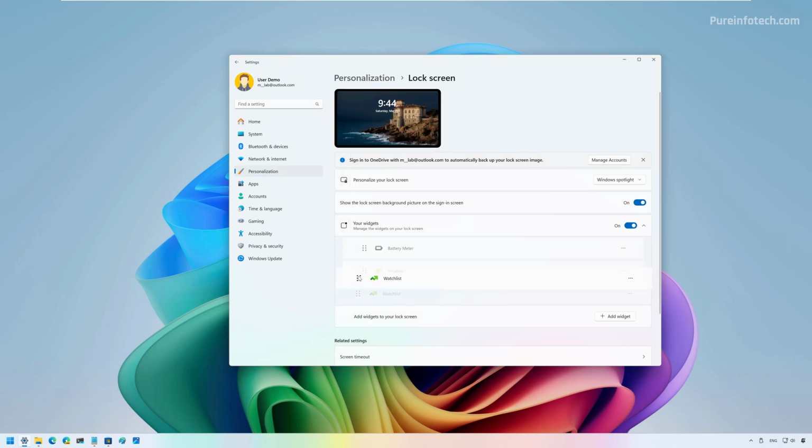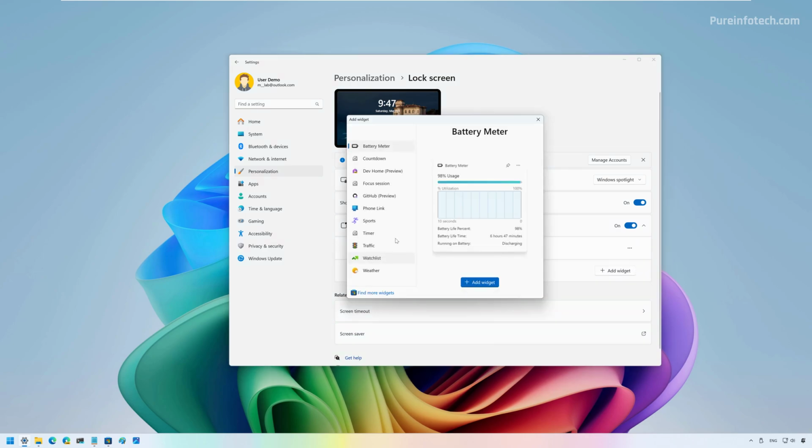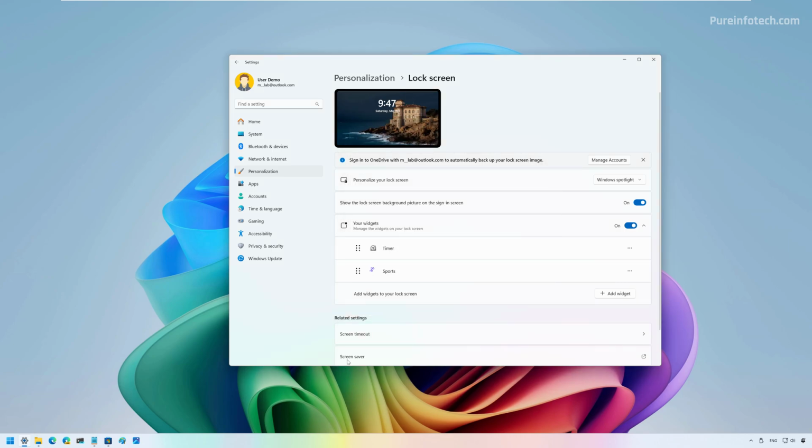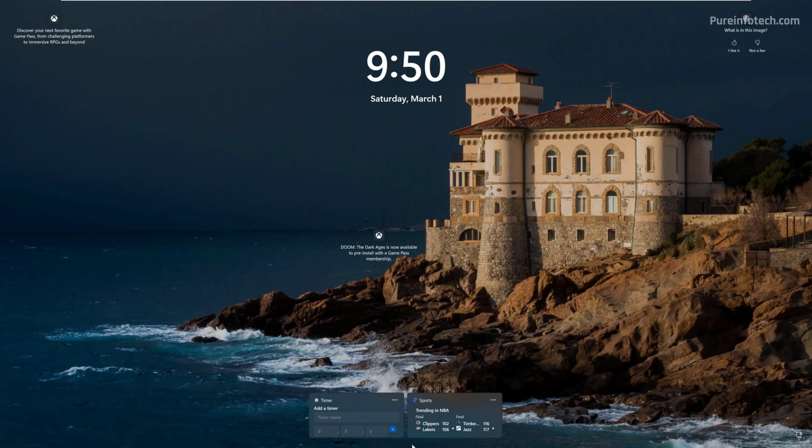From here, you can also rearrange the widgets. So now if you want to change the widgets, you can always click the menu right here and you can move it up and down, and you have the option to remove it. Now I'm just going to add this one, and let me add sports. And now let's go to the lock screen to see that now we have only the widgets that we want to see.